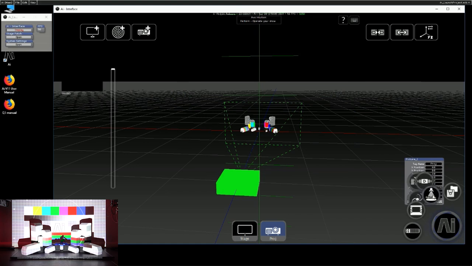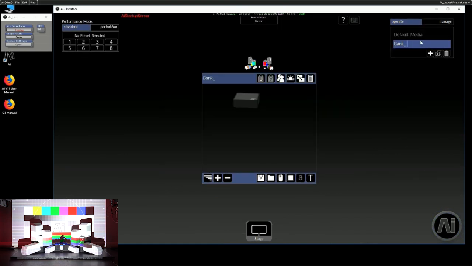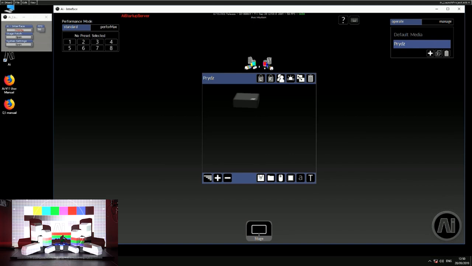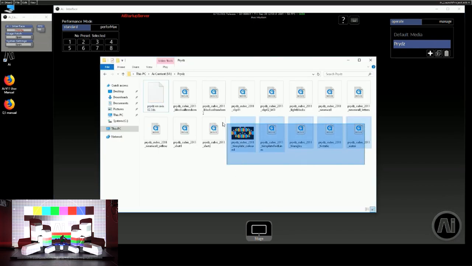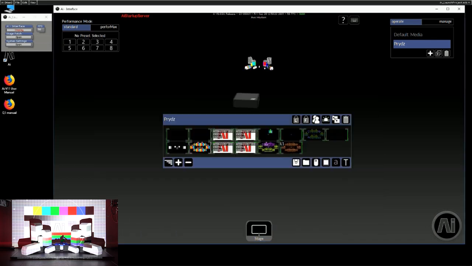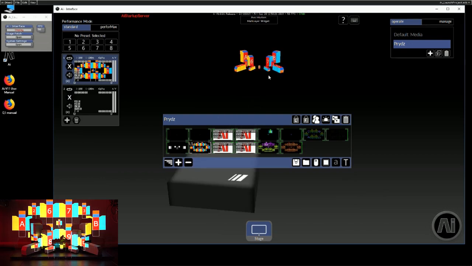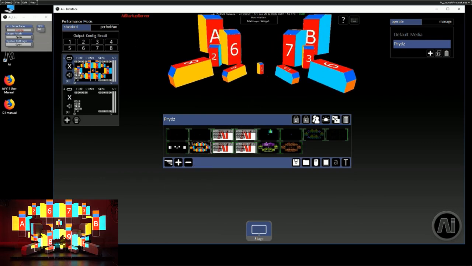And now we want to go onto the performance page. Create a new media bank, give it a name, and we will load in our media content. So this is some custom content that was made for the show that we can just drag and drop into our bank here. So if we load up this test pattern, you'll see that all of the faces are correct.